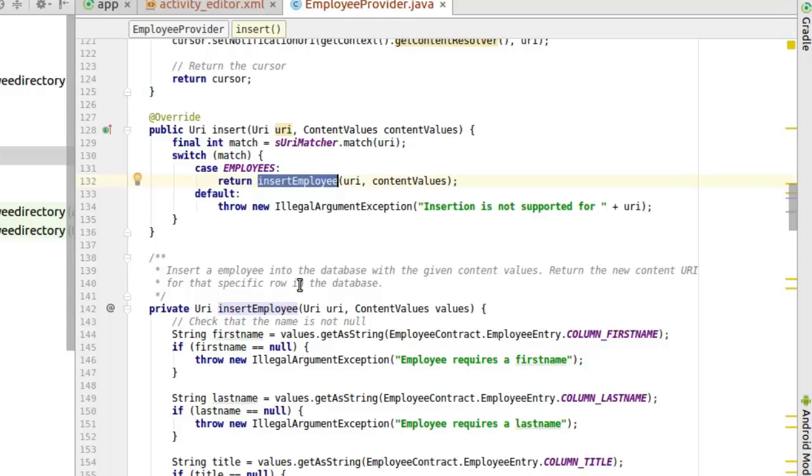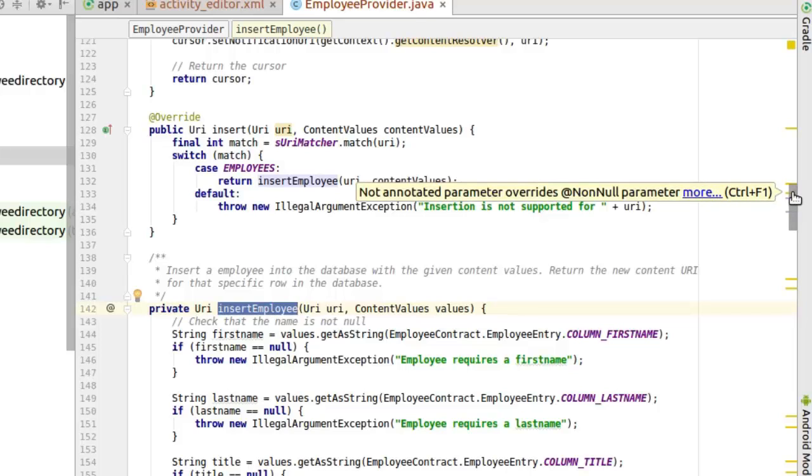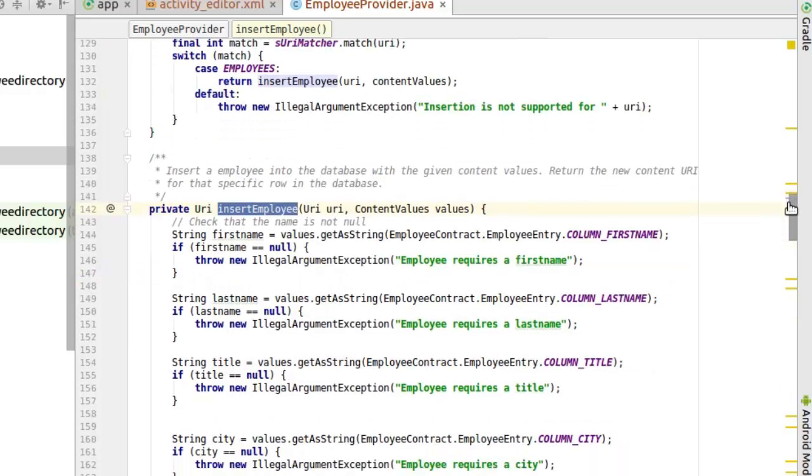Now we use a helper method to help us do that, which gives rise to this method called insert employee. We're going to insert a new employee into the database with the given content values, and return the new content URI for that specific row in the database. You return the row inserted into the database, which takes two parameters, the URI and the content values.